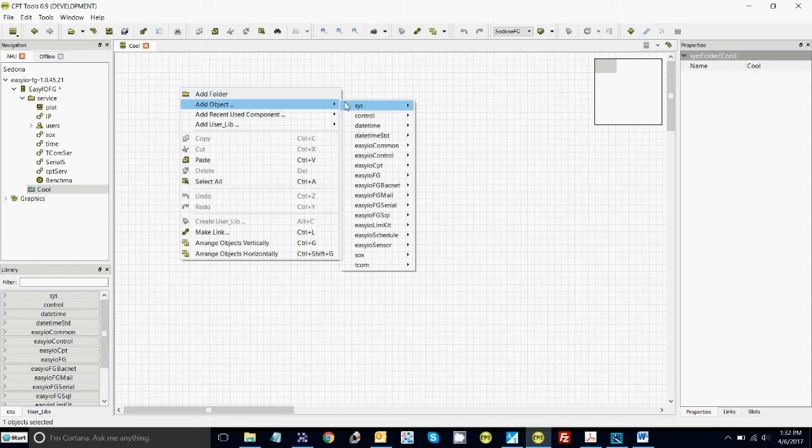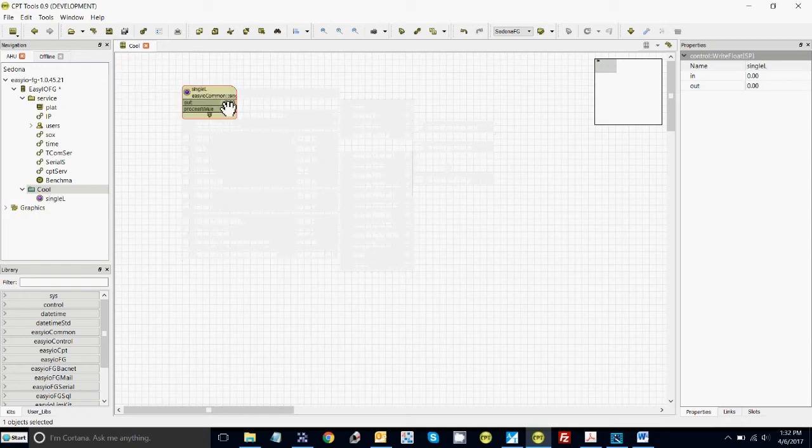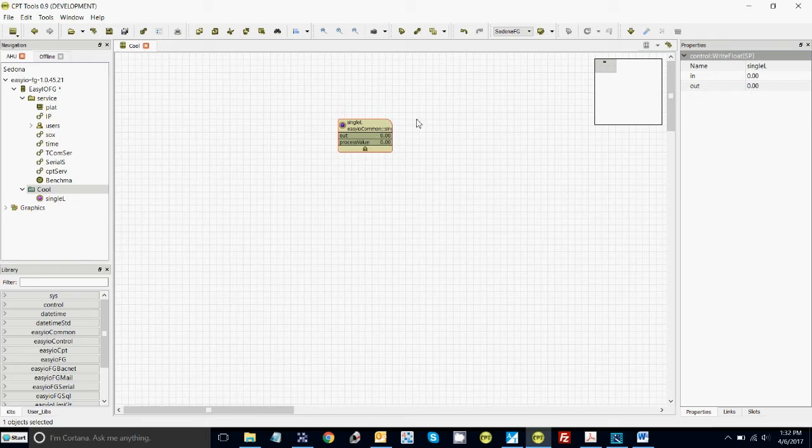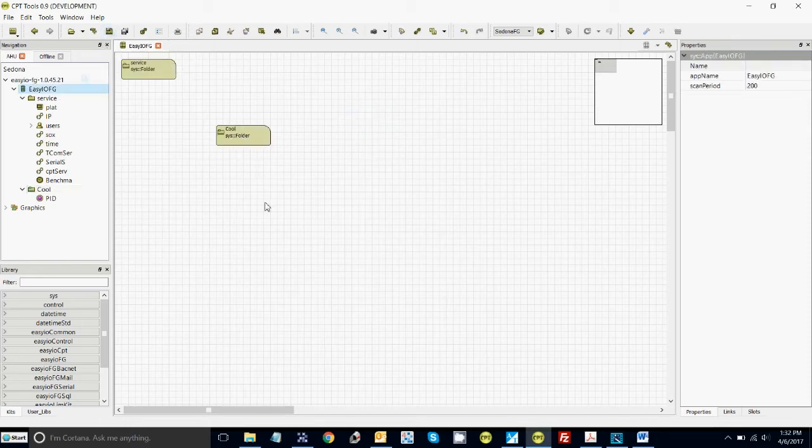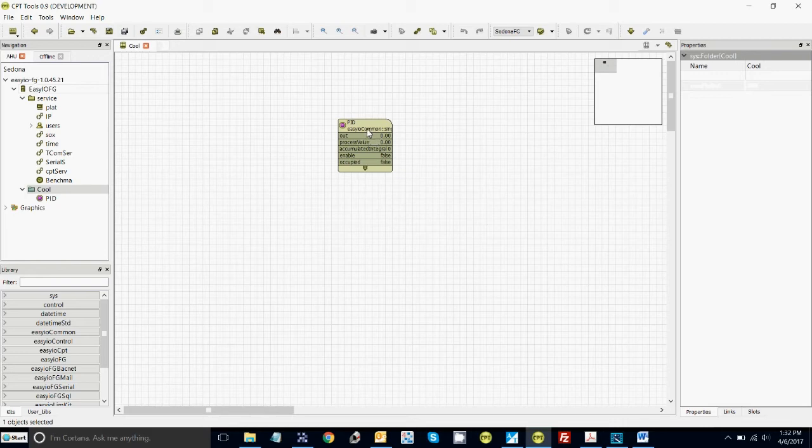Let's add an object. Let's add the PID loop. Now you go to the common kit and you add the single loop here. Bring that across. Rename it as PID. Okay, just call that PID. And just save that. Click on here. Make those vertical. Tidy them up. Double click on cool. There's our PID loop.